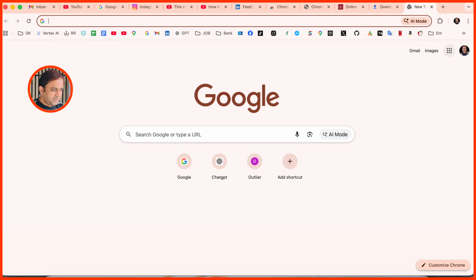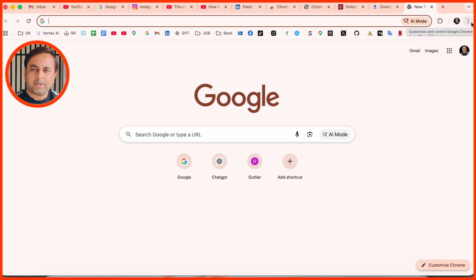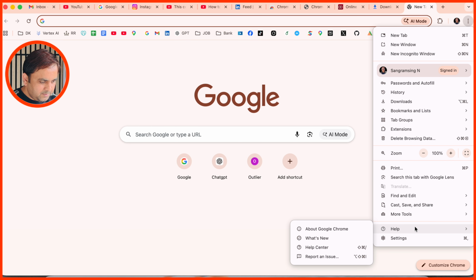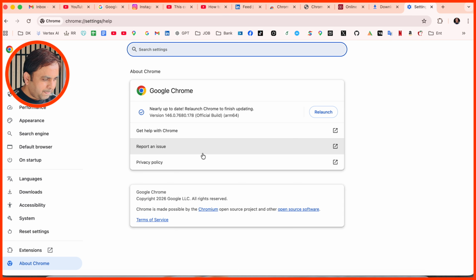Let's see. I simply open the Chrome browser. You can apply this to Mozilla Firefox and Microsoft Edge web browsers as well. Simply click the three dots, then Help, and enter About Google Chrome. If you click here, look at this: nearly up to date, relaunch Google Chrome to finish updating. I was previously facing this problem, and you should update your Google Chrome to the latest version. If you are not updating, most of the time this problem comes.